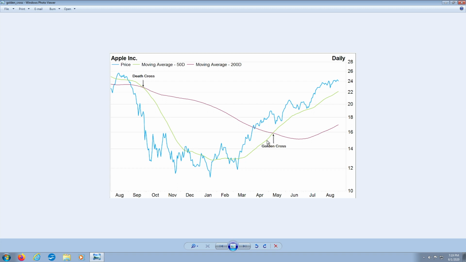When the fast moving average crosses above the slow moving average, this is called a golden cross. This is a buy signal, an entry signal. When this happens, you should go long this asset, which is Apple right now. And as you can see in this picture, after a golden cross happens, more often than not, the price keeps going up. Not in a straight line, it never does that. It goes up and down and up and down, but overall it's an uptrend.